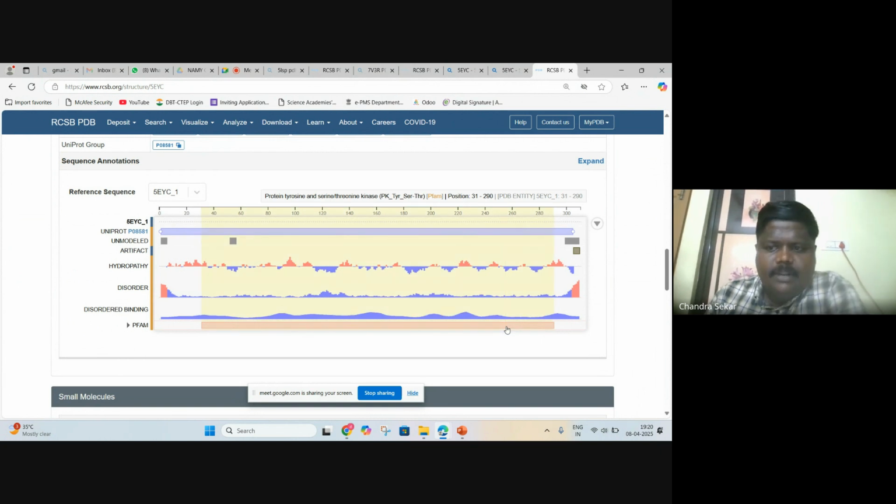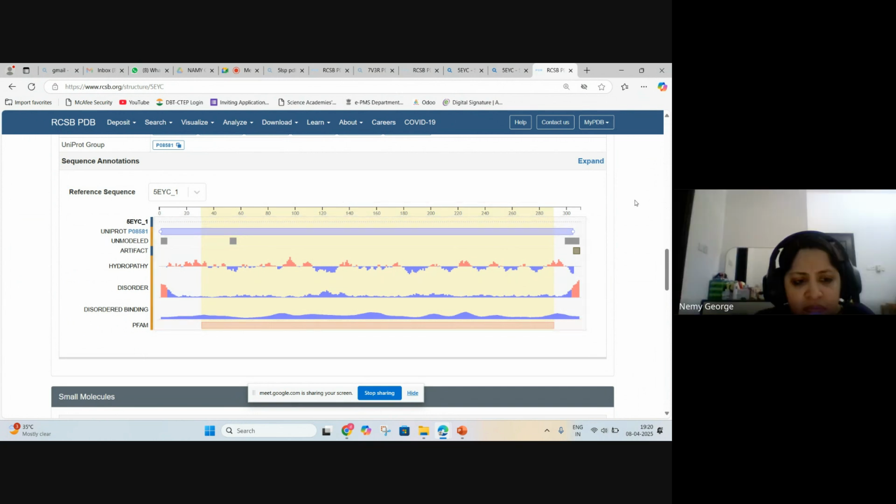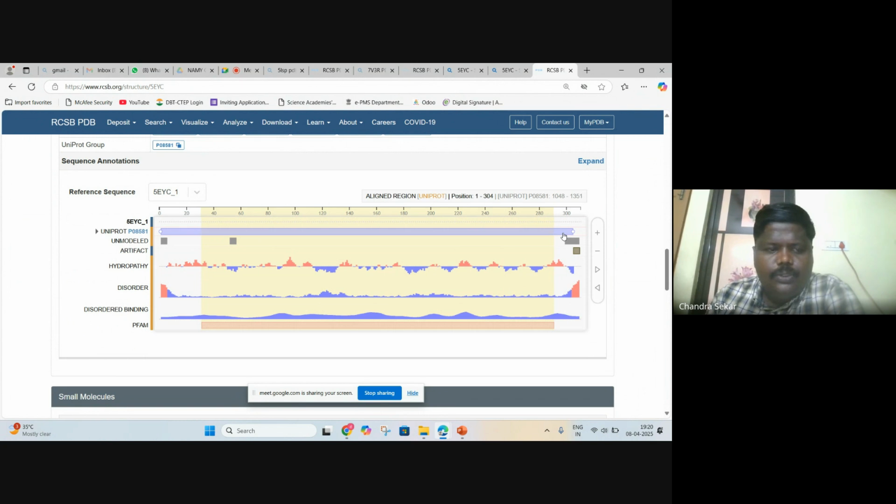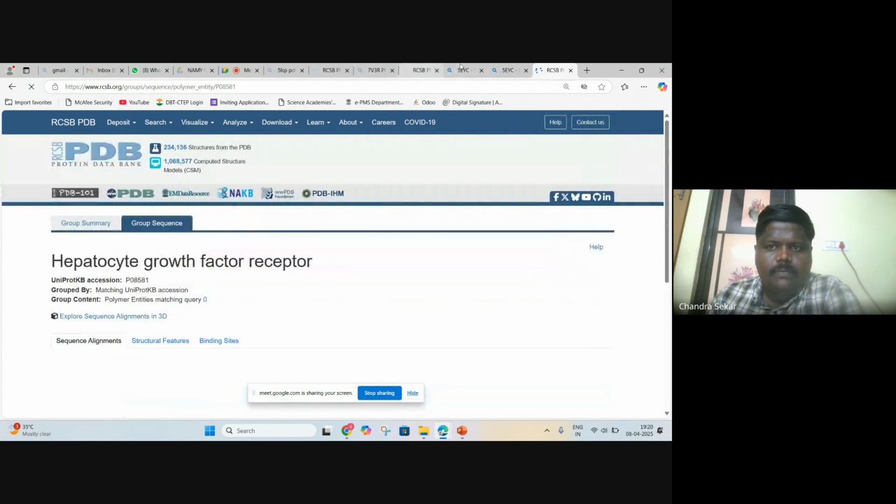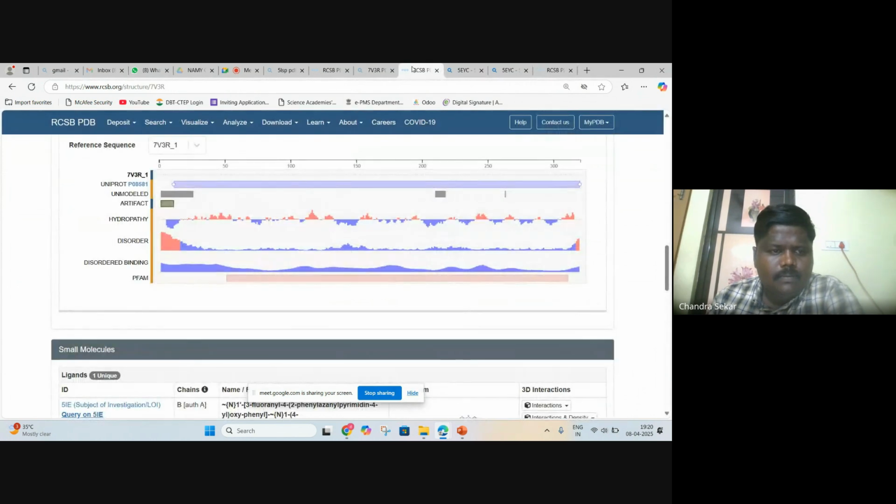So this is the range they are mentioning. They have the range of 1 to 304. They have not stopped till 500. But in UniProt, okay, fine, let me see. All the proteins they refer to the same UniProt code, 508581.